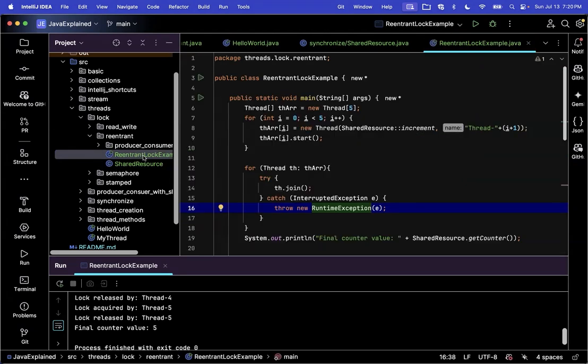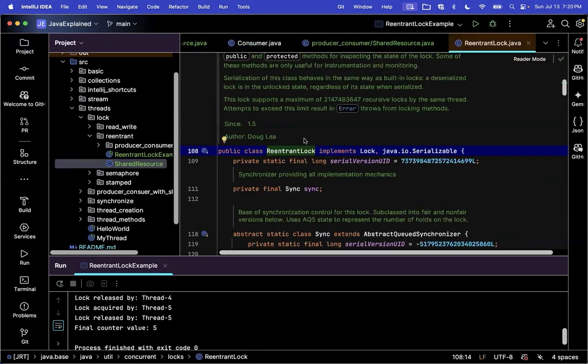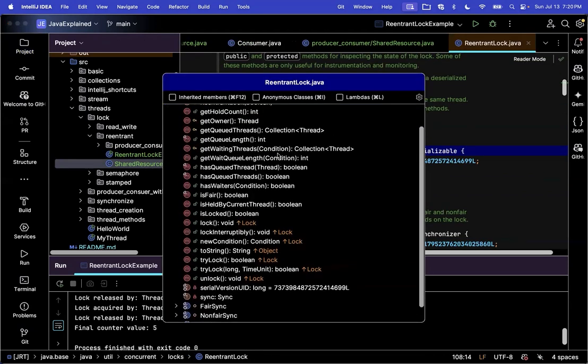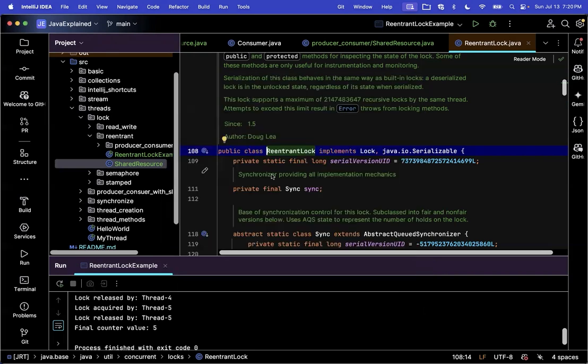So I will show you an example, but before that, let me show you all the methods that it has. It has many methods. One of them is lock. Then we have tryLock with time and its unit. Then unlock, and isHeldByCurrentThread, which is basically checking whether this lock is held by the current thread or not. We'll go through a few of the methods and show you an example.